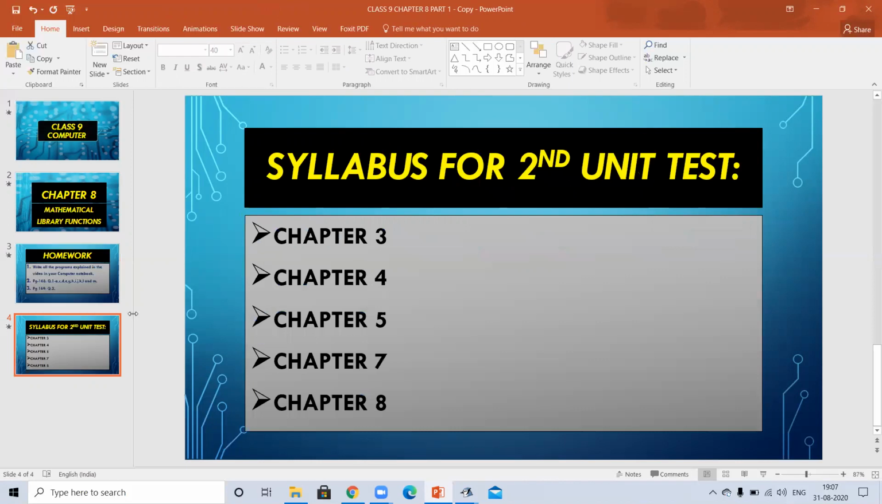And this is the syllabus for your second term. We already discussed it in our class. Chapters 3, 4, 5, 7, and 8. Chapter 6 is not in your syllabus now. And these 5 chapters are for the second unit test.